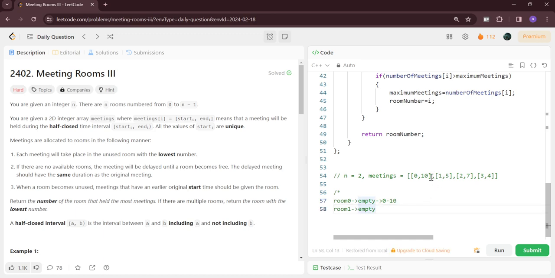And the number of meetings held in this room will be 1. Why? Because we had allocated one meeting. Then we'll move to the next meeting, 1 to 5. At time 1 we'll start allocating in room 1. Why? Because this is empty. So it will start at 1 and end at 5.